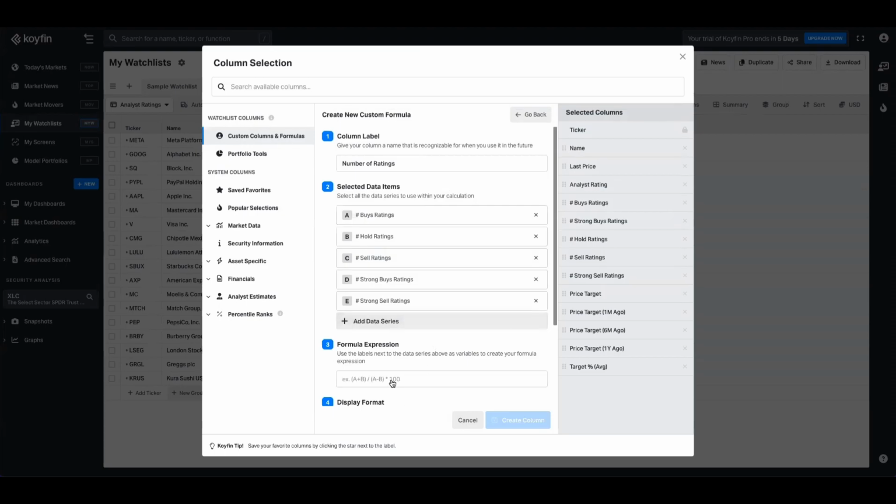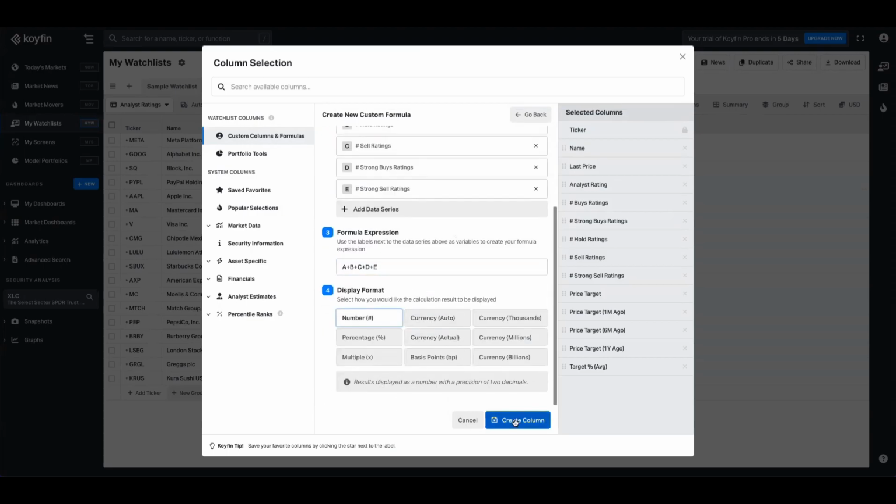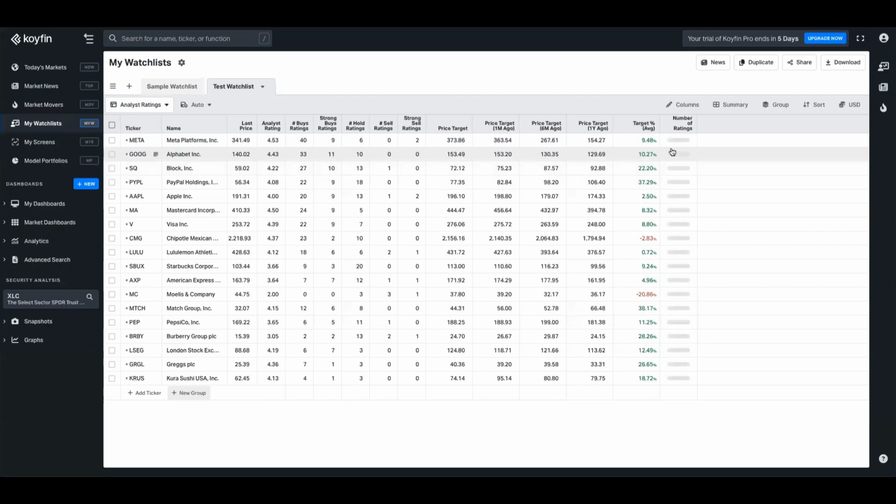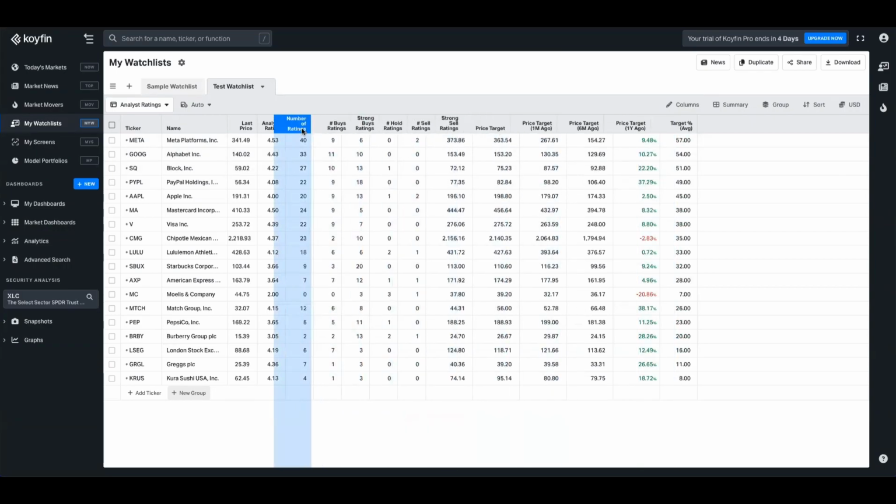So now that I've got those 5 data series, all I'm going to do is just say A plus B plus C plus D plus E. And we're going to display that as a number. And then when we've created the custom formula, we can go ahead and select that. And now we'll calculate the number of ratings. So we have all the data now, and this looks great. And I'm just going to reposition some of this stuff so that I can see it better.